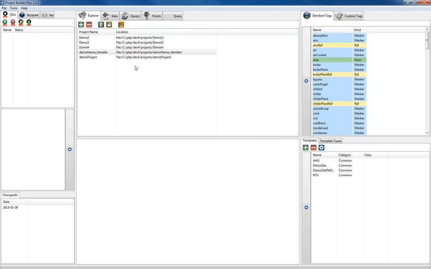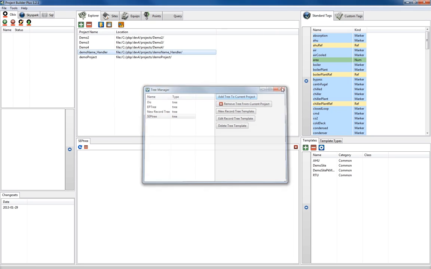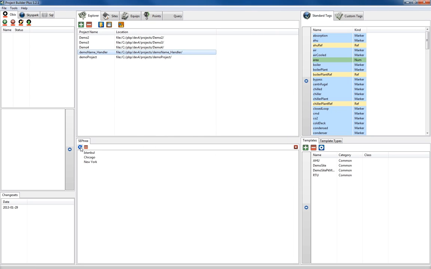To make sure my site is laid out properly, I'm going to add a display tree to this project. I'm going to go to Tools, Manage Record Trees, select the SEP tree, and add it to my project. Once I click refresh, my 3 sites pop up. Now I am going to add my templates to this project.